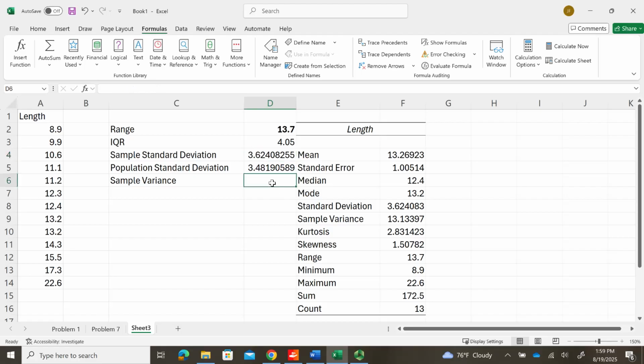The sample variance, it actually already calculated this, and the relation between the variance and the standard deviation is if we take this standard deviation and we square this value, 3.624, that's going to give us our variance, which is about 13.13397. Or we can use the formula to do that. And if we have the variance, if we take the square root of the variance, that's going to be our sample standard deviation. So let's go ahead and use a formula to do that.